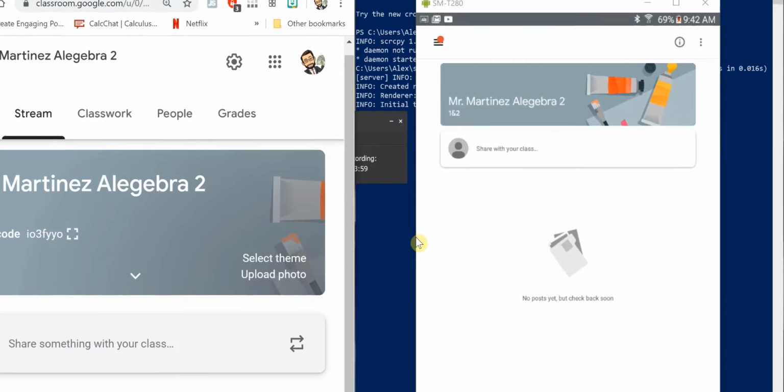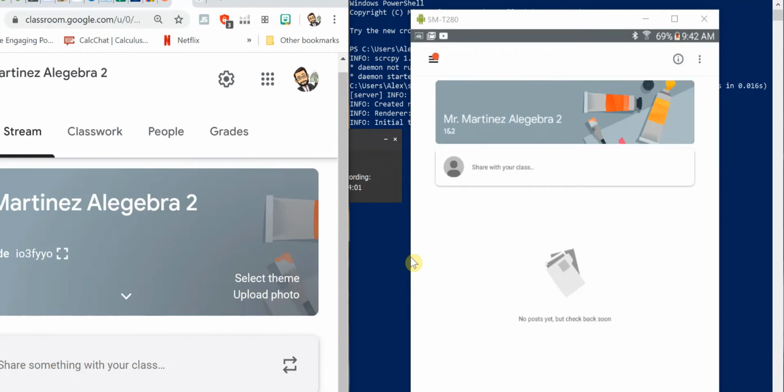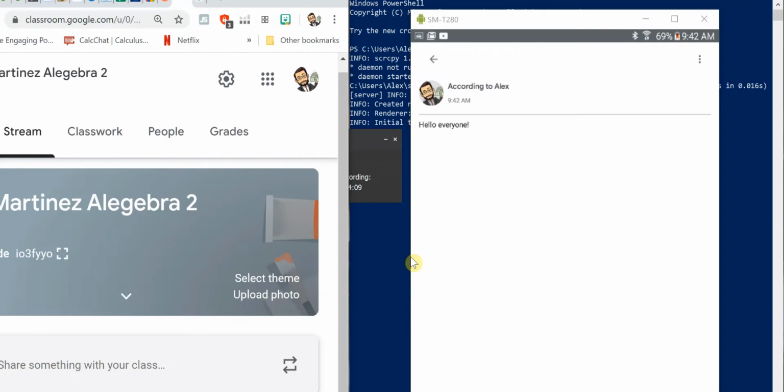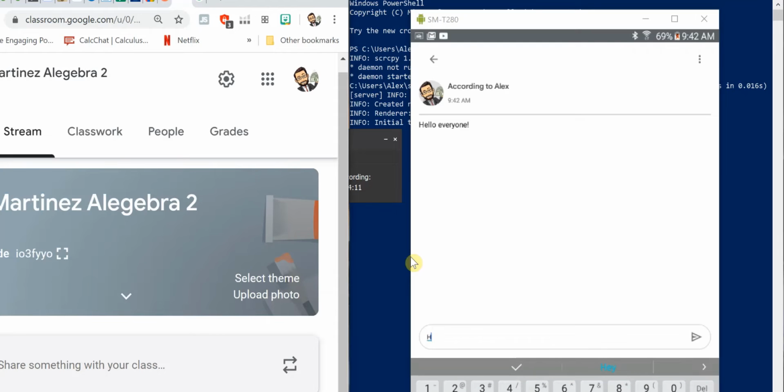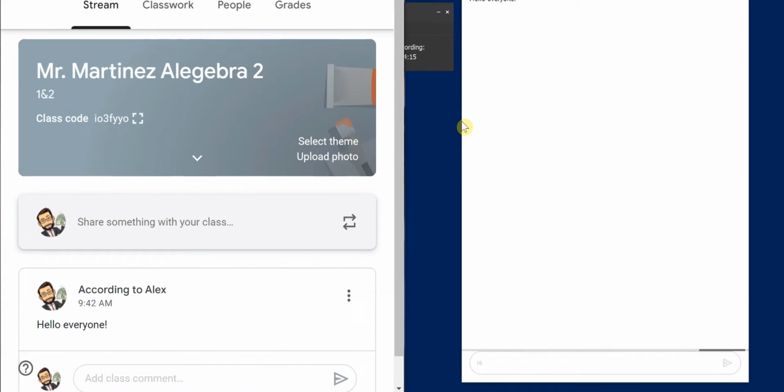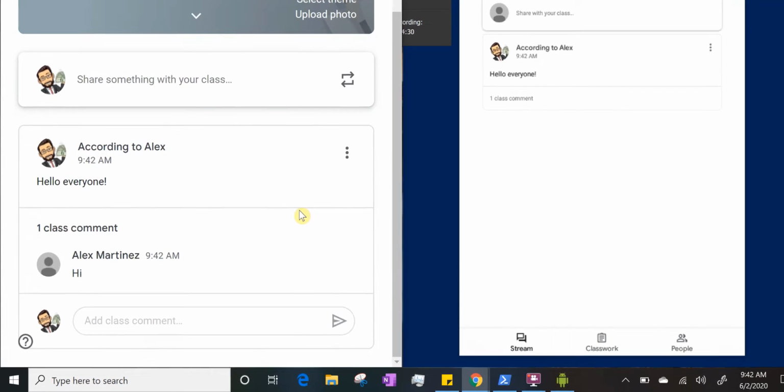So as soon as I post it, I'm going to head over to the student view, which is on the right side. I'm going to refresh the page and I can see it right there. It says, hello everyone. Now the student can comment, and they can comment to anything that the teacher posts. So they can say something like hi, and then the teacher will automatically receive it as well. So now I can see the student's comment.